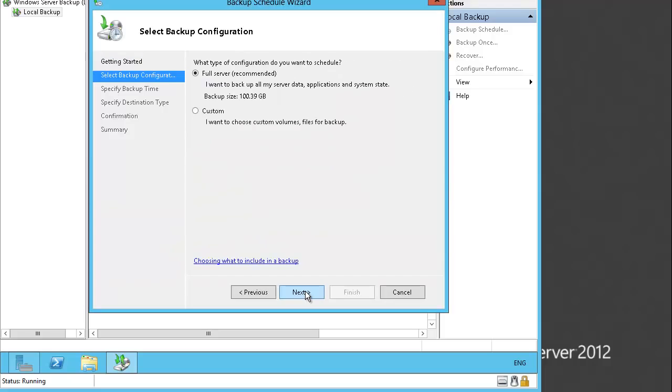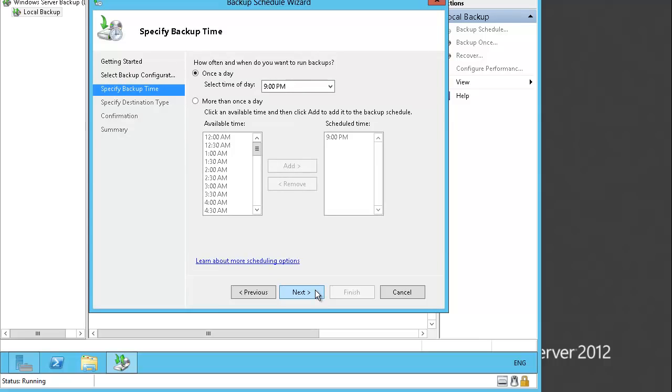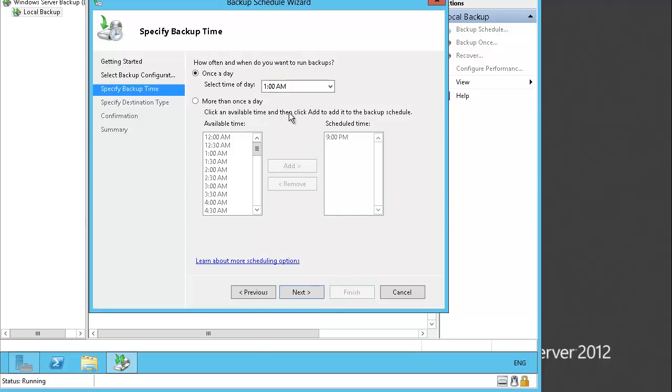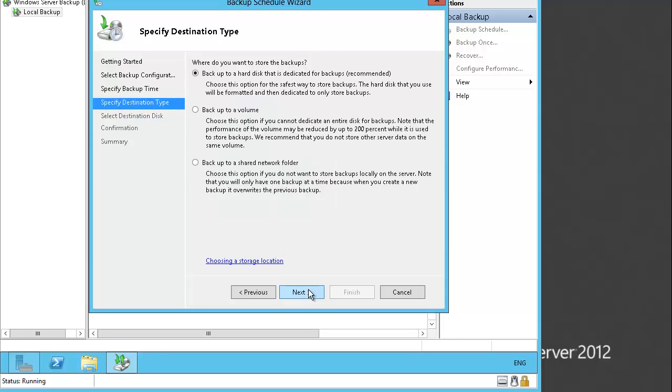We'll go next. We want full server, the recommended one, and the schedule is what time of the day you want to do that. Usually most of the backups in an organization are done at night, so you can say like 1 a.m. in the morning, so nobody is at the office, and it doesn't matter if the server goes very slow while making the backup.